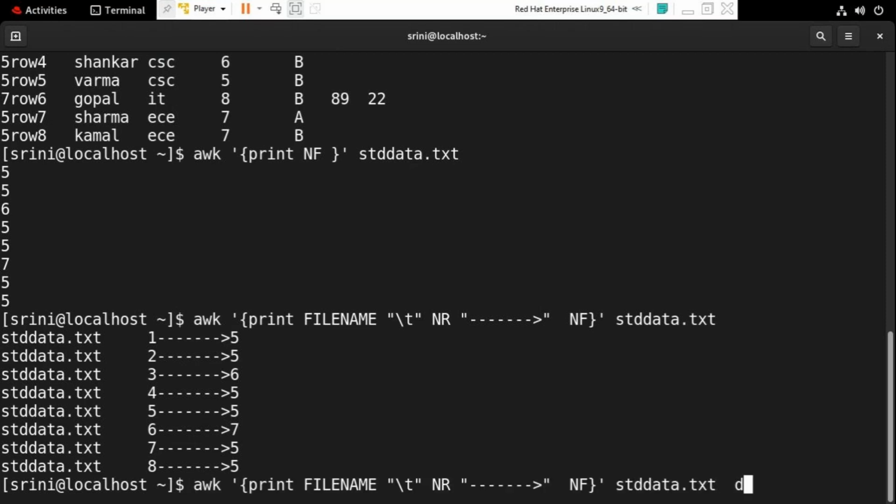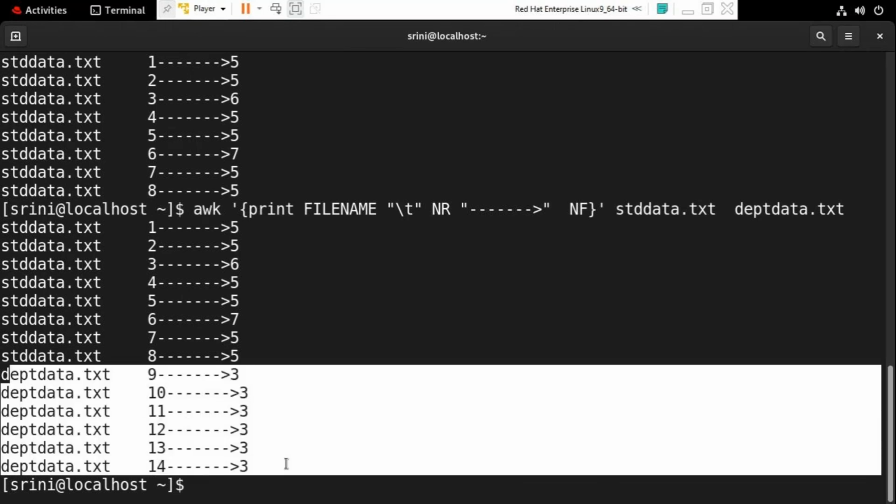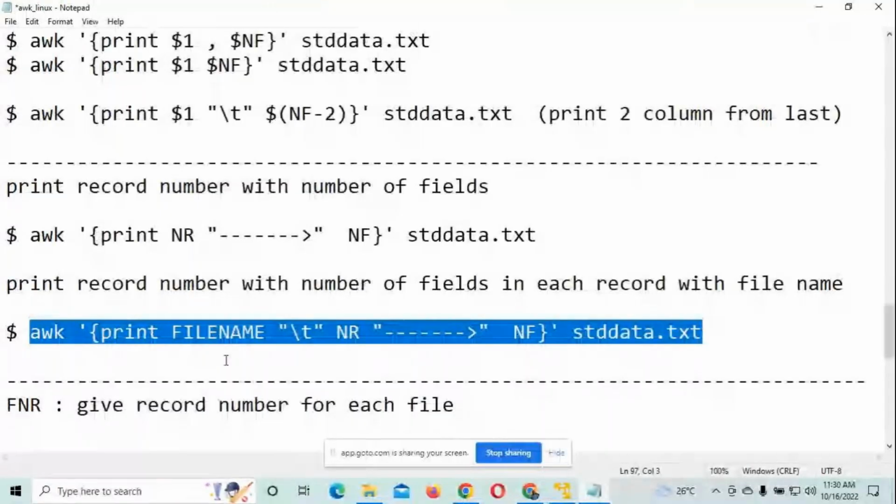For example, here dept data.txt. It gives the information about the second dept data file also, right? Understand both files together. So 1, 2, 3, 4, 5, 6, 7, 8, then 9, 10, 11, 12. So row numbers. So here how many columns are there? Only 3 columns are there, right? Like this you can get.